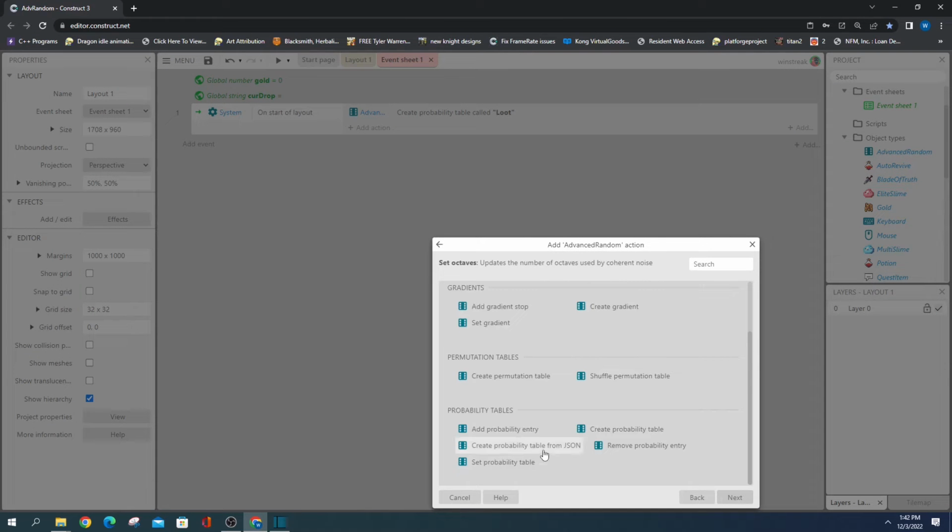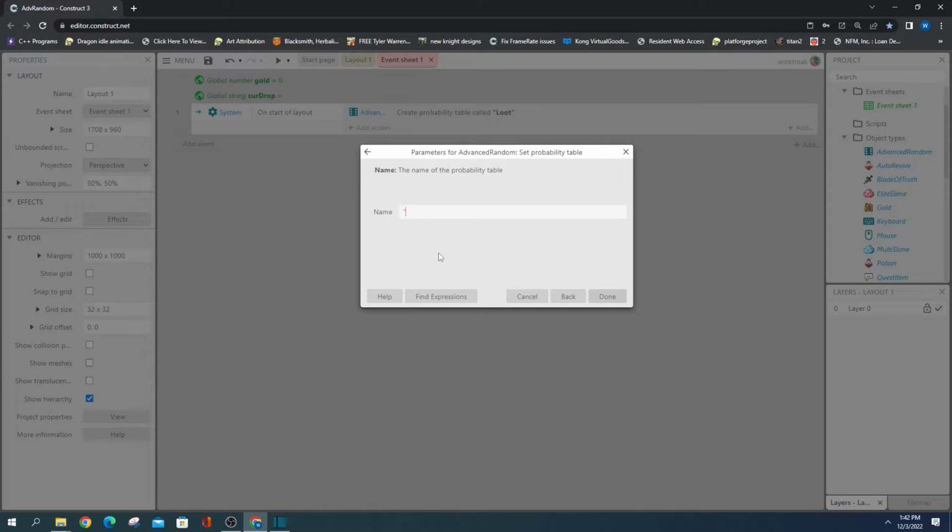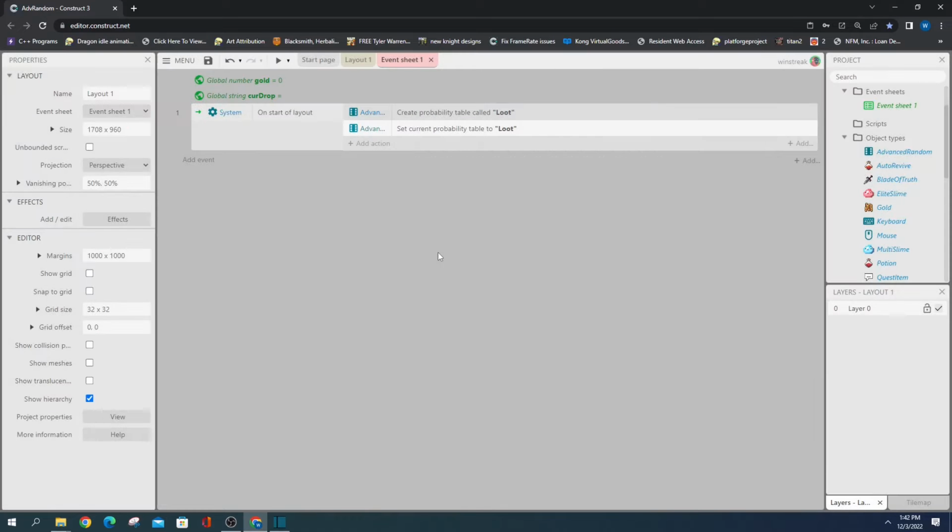And also at the same time, I need to set the probability table to loot. I don't know if it auto does it, but setting it is essentially how you tell Construct which one you want running at a time. It's for if you have multiple different advanced randoms. So if I made like 6 different tables, one was loot, one was enemies, one was quest items, stuff like that, you would set the current one and then you'd roll, and then you'd set it to the new current one on your new roll. We're just going to set it once because we're only going to run with one. And it's going to be our loot.